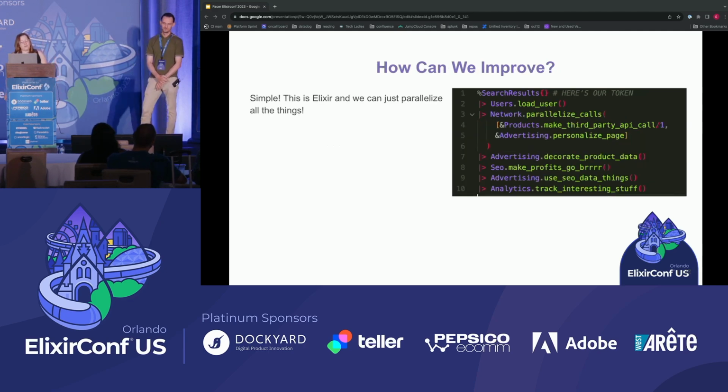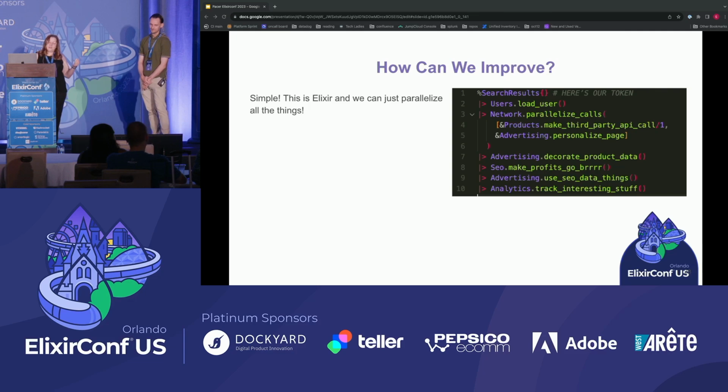I think we can fix that, though. We work in Elixir. We know about parallelization. So let's just make parallelized calls. Let's make those 2 API calls at the same time.